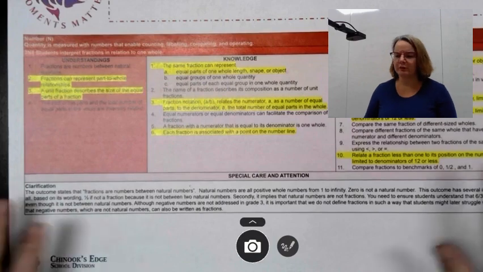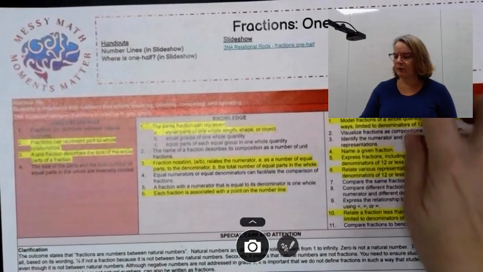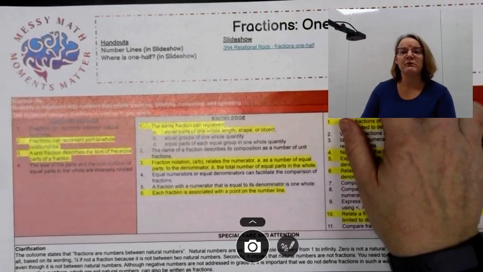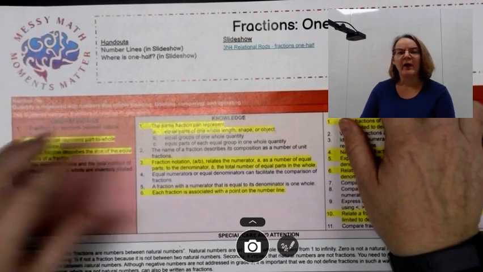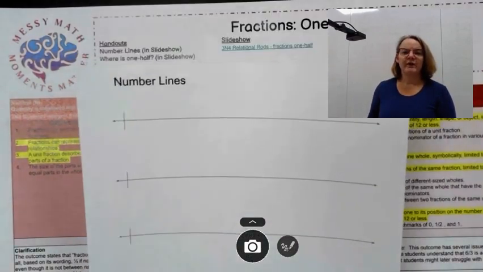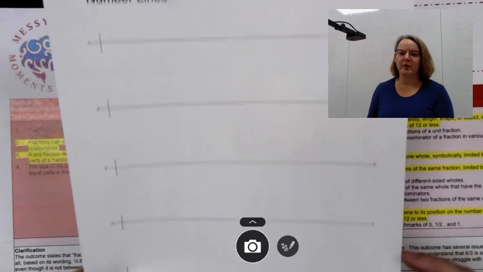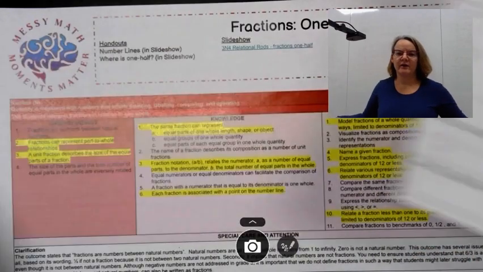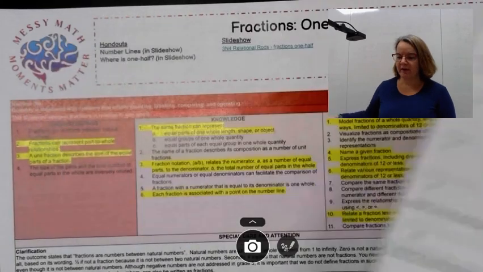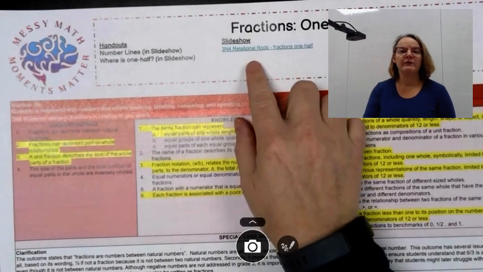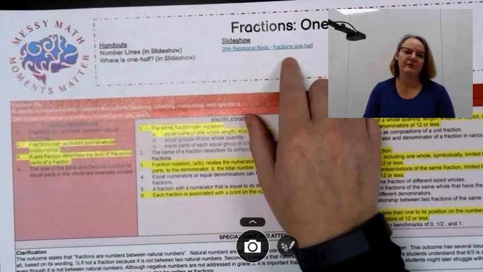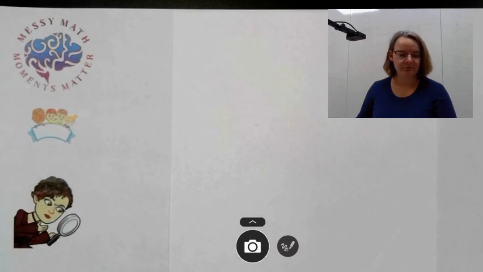What materials will you need? Well, you will need relational rods, and your students will need to have prior experience using relational rods, and they'll need 2 handouts. The first handout is just a series of number lines, and the second handout is where is 1/2. Both of these handouts can be found in the linked slideshow, fractions 1/2, and they'll be the last 2 slides. So let's dive into the experience.